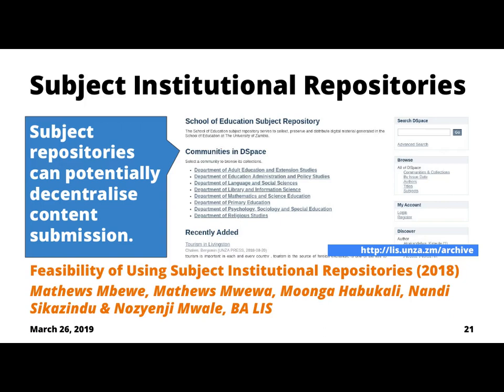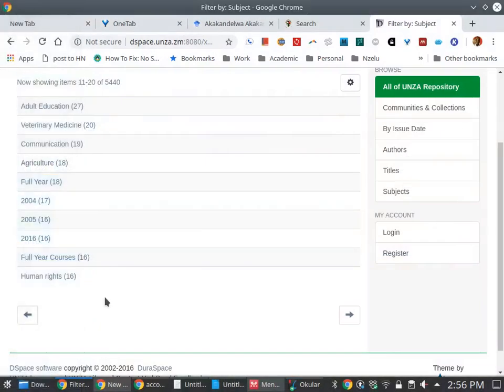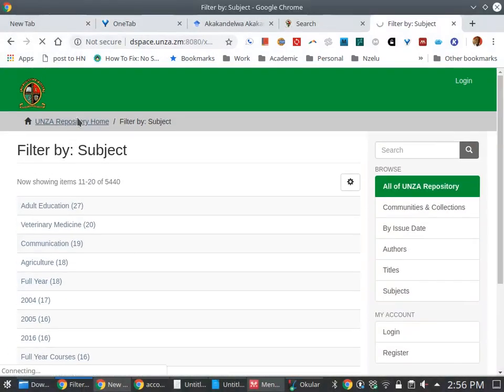The beauty with this is it's a two-way process. We can push content to the main UNZA repository, and we can pull content from the main UNZA repository, which is what we're doing. Because the faculty staff in the department upload their scholarly works on the UNZA main repository, we just harvest content from the LIS department collection automatically, right? And then very soon we'll be pushing the fourth year projects automatically to the UNZA repository, because the UNZA repository has a section for student projects.